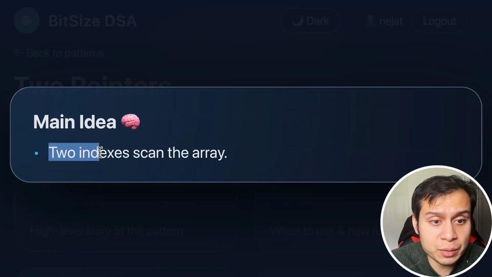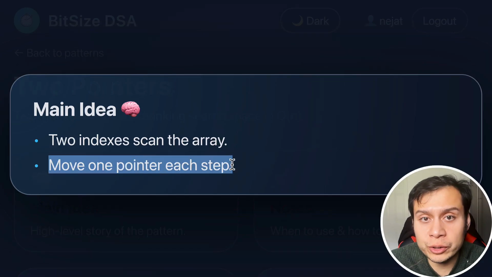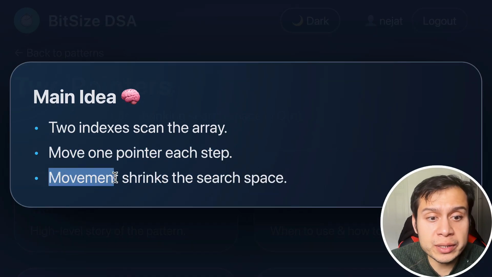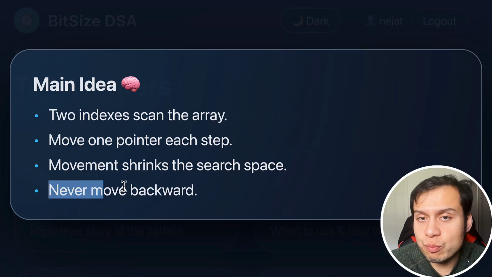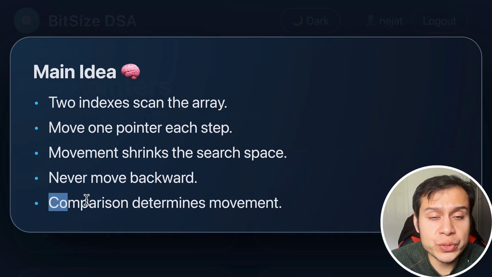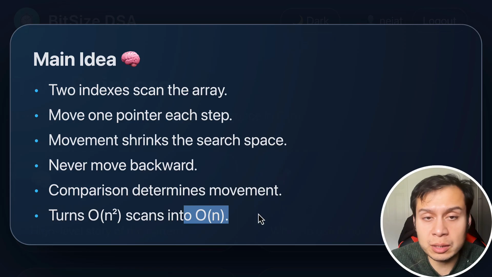There are 2 indexes, one on the left, one on the right, that scan the array. And we move 1 pointer each step. And the movement shrinks the search space quite significantly. And we never move backwards. We do some sort of comparison, and then that comparison will determine the movement. And then this whole thing will turn the O(N^2) complexity into an O(N) complexity.